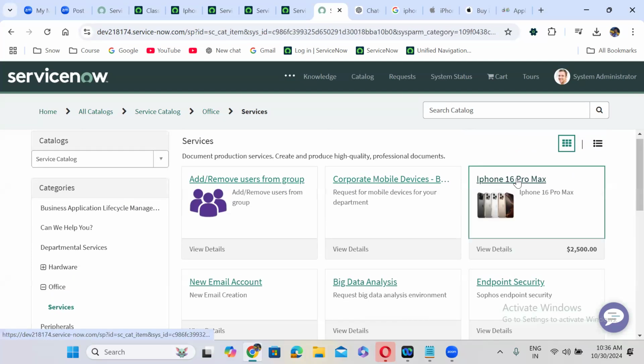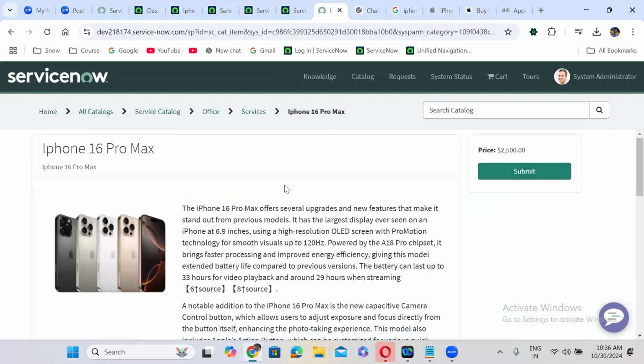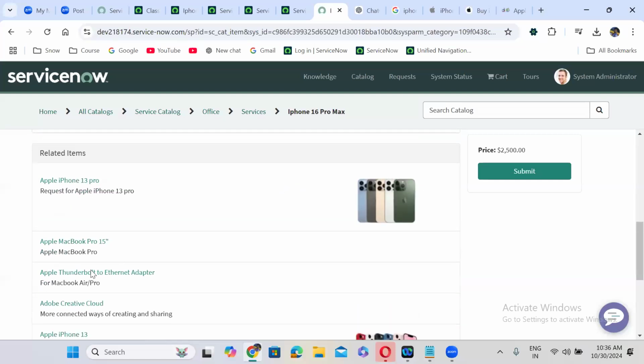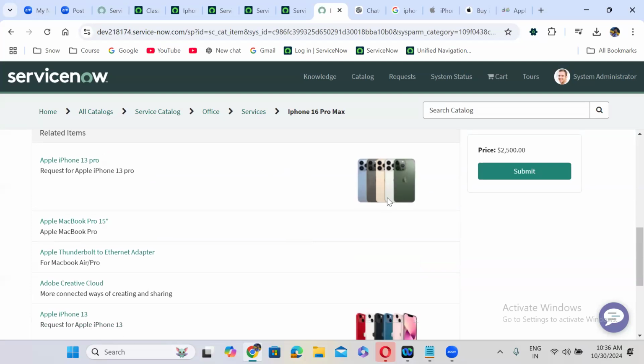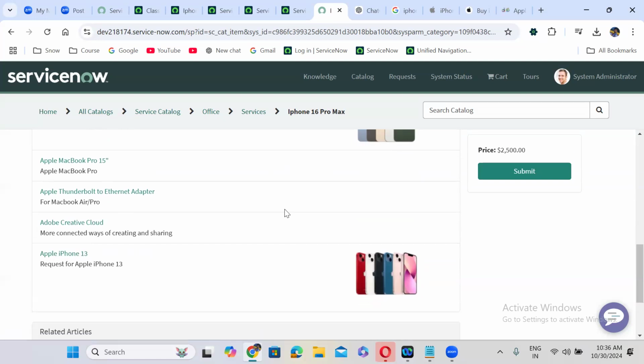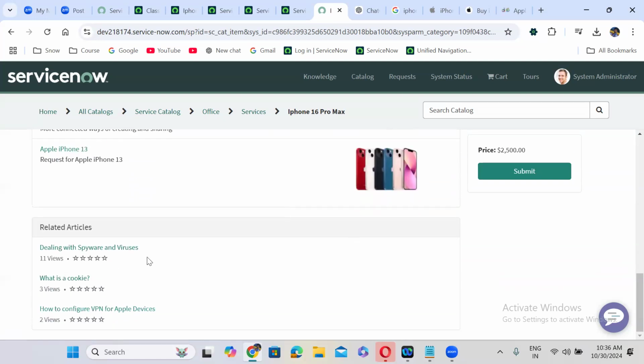You can see the iPhone 16 Pro Max catalog item. Under this, you are able to see the related catalog items here: iPhone 13 Pro Max, Apple MacBook 15, Apple Thunderbolt, Apple iPhone 13. These are actually related catalog items, guys. You are also able to see related knowledge articles here.